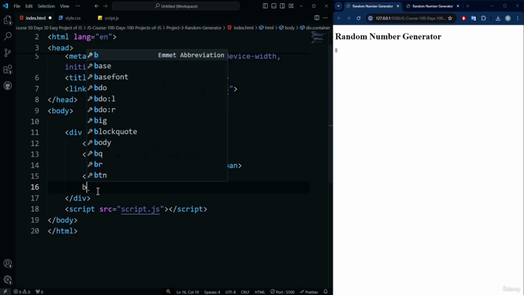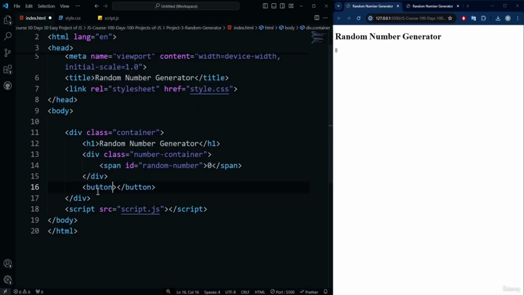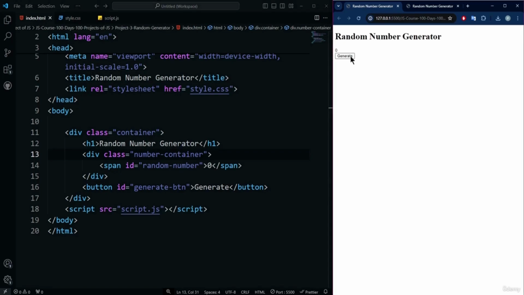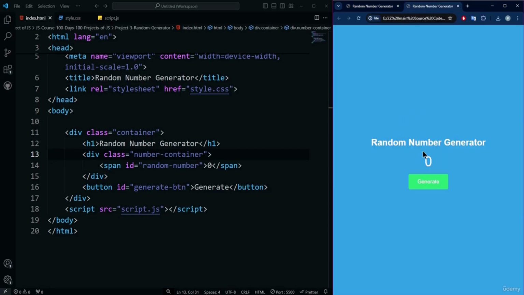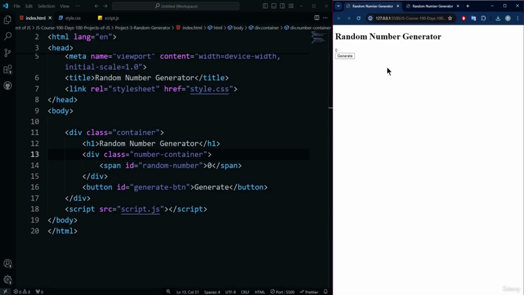Here I will be using the button tag. I need to specify an ID for this button, which is generate-btn. Then I need to specify the text, which is Generate. Now if I Ctrl+S save it, you can see we have a generate button. So now we have all three HTML elements that we will use to create this application.